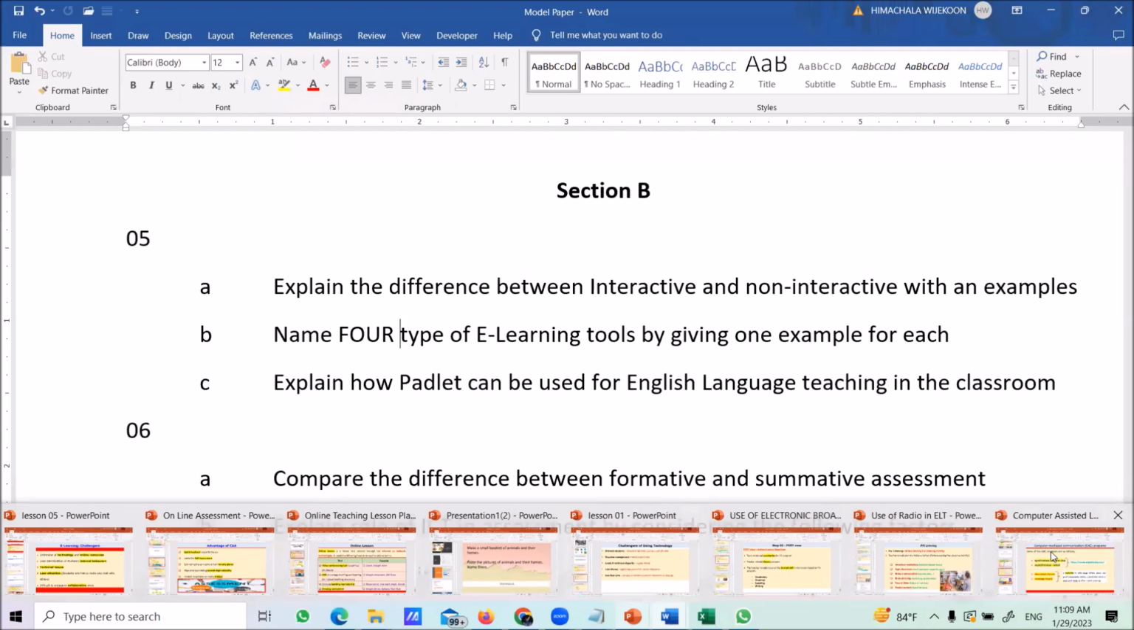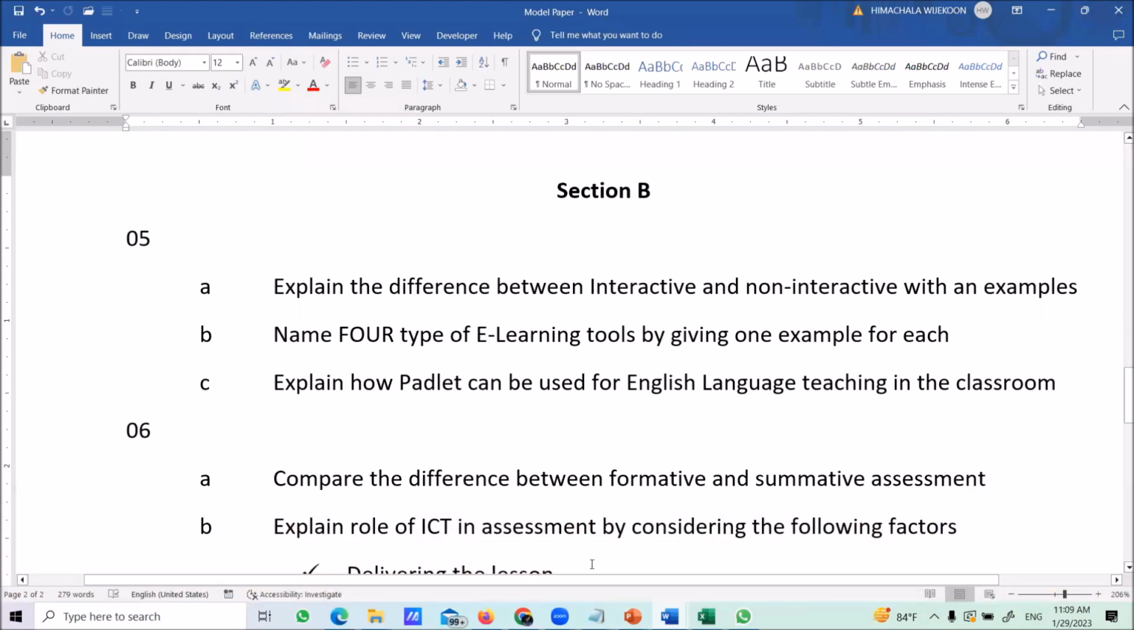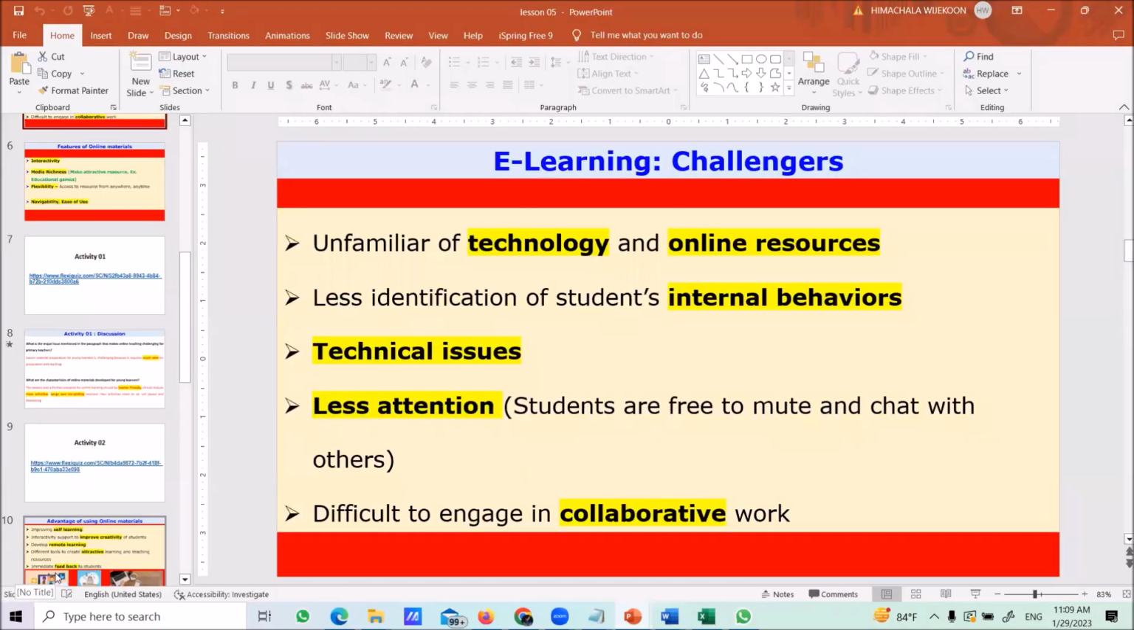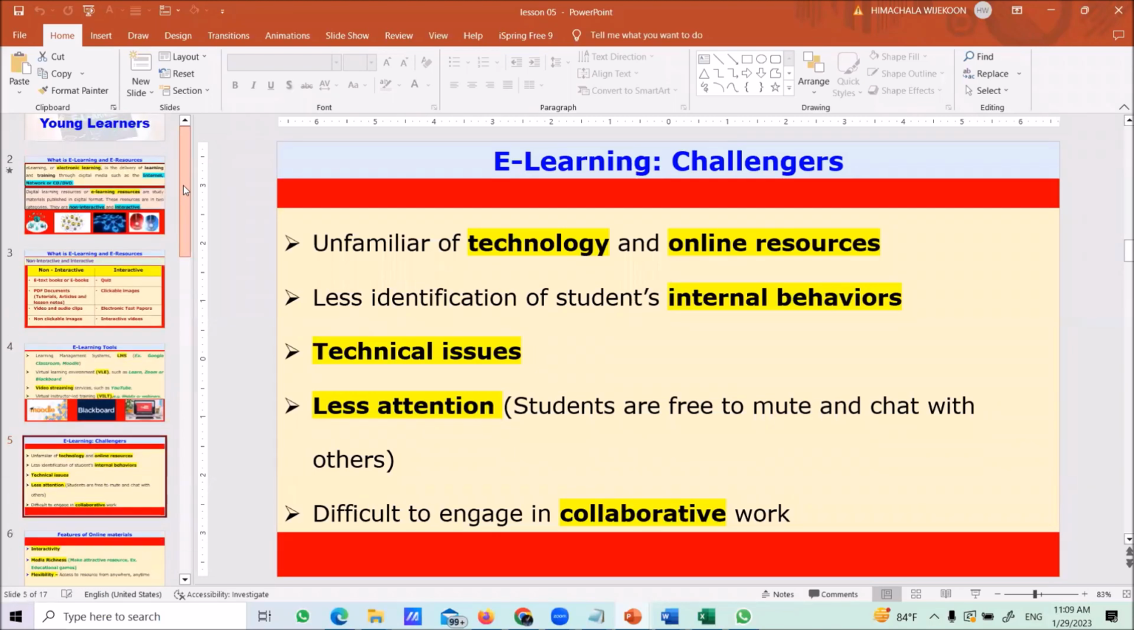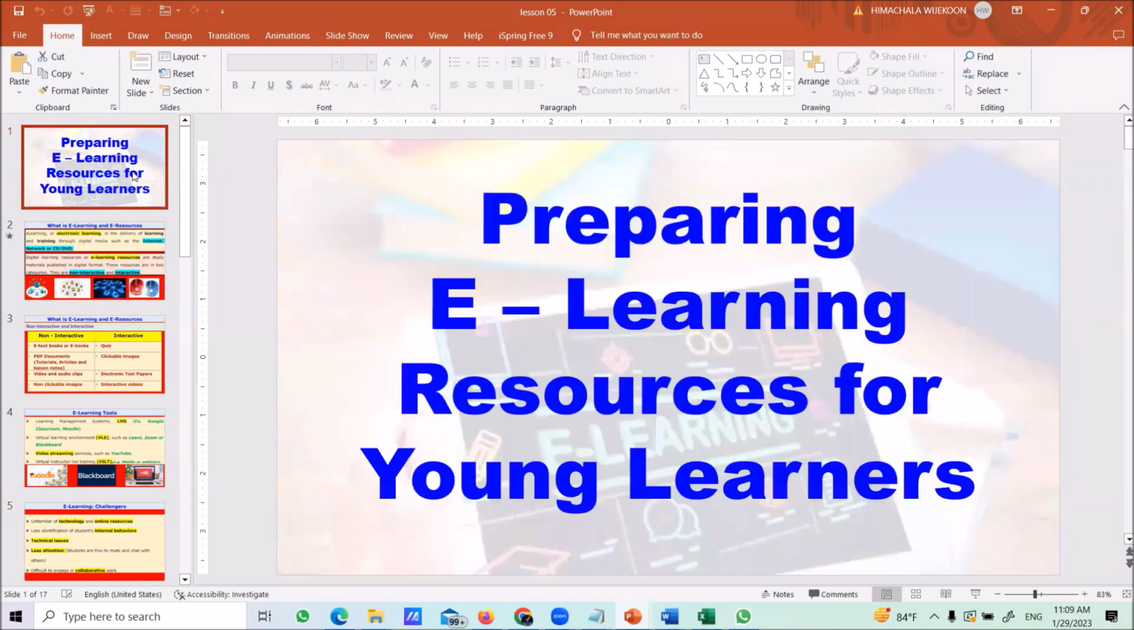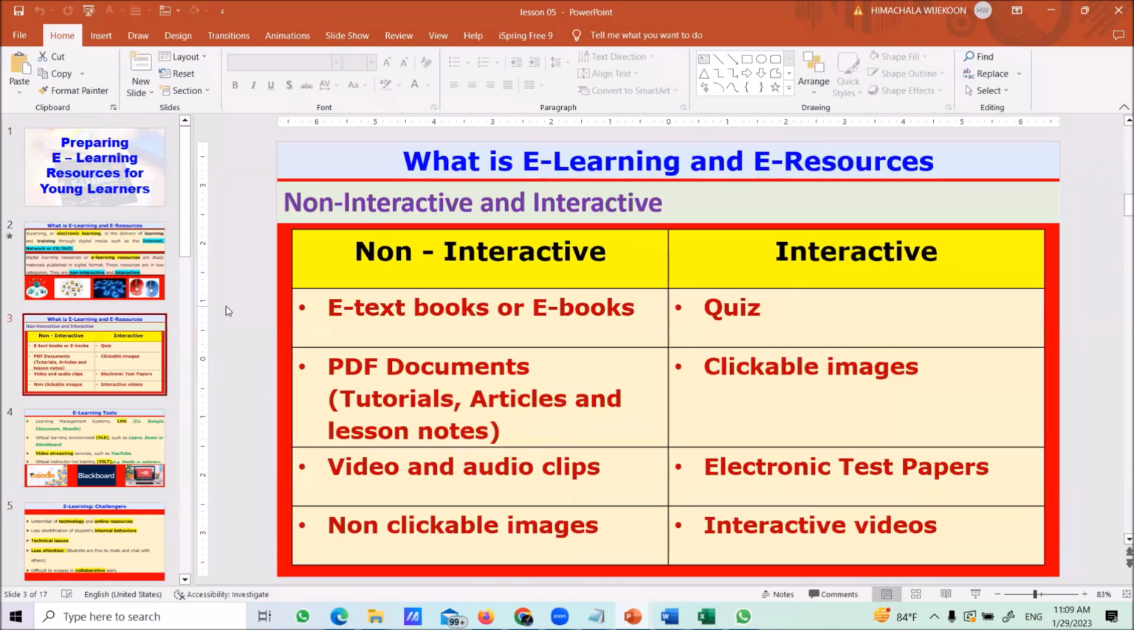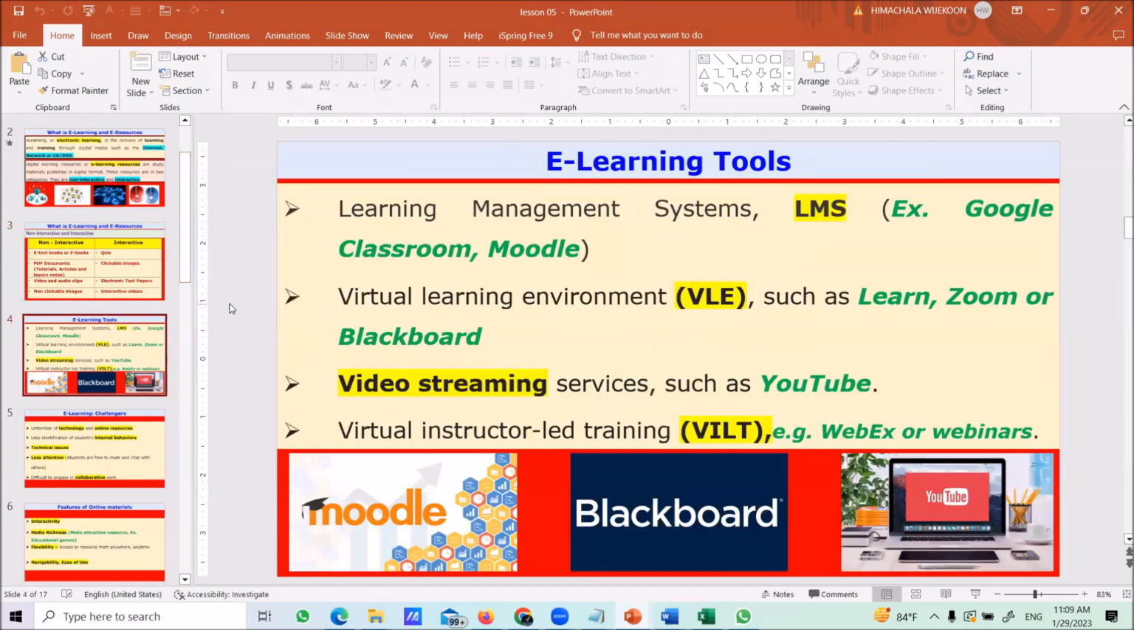You can find the exact answer from, I think, the 5th week, which I'm going to show. The place where you can find the answer for that question: e-learning, under preparation of e-learning resources for young learners. Here is the answer for the first part, the difference between non-interactive and interactive. Then e-learning tools, the second one.